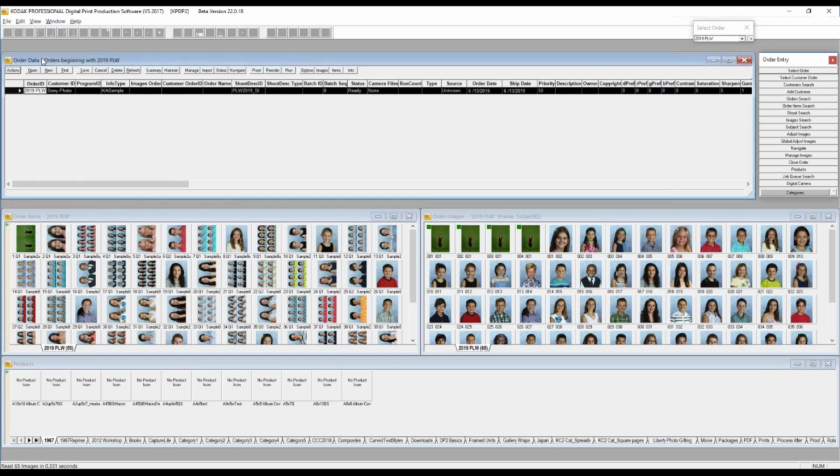Okay. So those are some of the changes that we've made to the order data table. And again, there are some other little things here and there, but I'm not going to try to demonstrate everything, otherwise we'll be here all afternoon. I want to talk a little bit about some of the things that we've implemented in the order images window. I'm going to demonstrate a couple of them, not all of them.